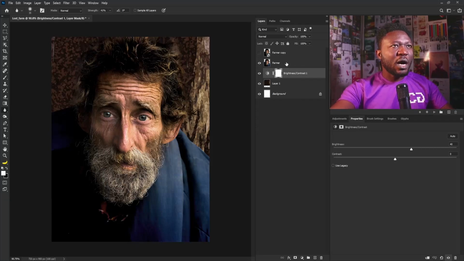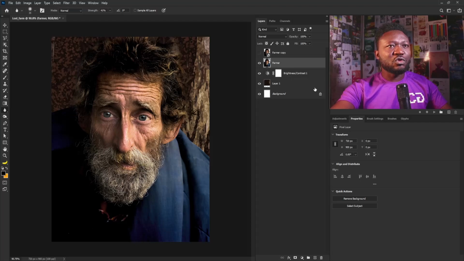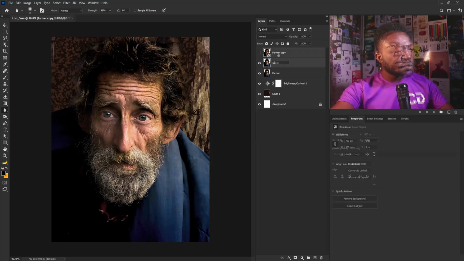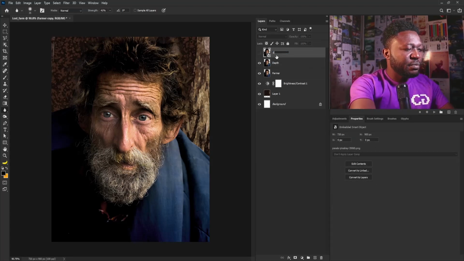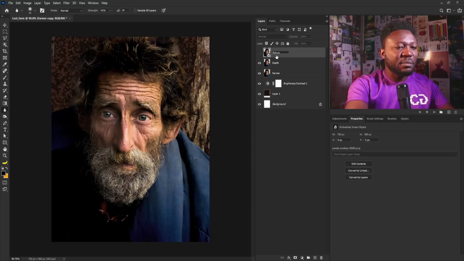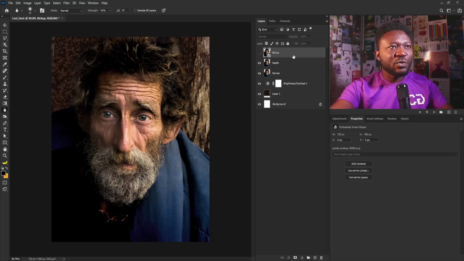Okay, so what I'm going to do next is add depth to my subject. So I'm going to make a copy of this and call this depth. I'm going to call this backup. This is going to be my backup. It's always good to have a backup when doing this. So I'm going to position this behind the background layer.